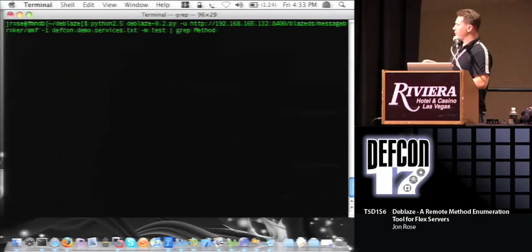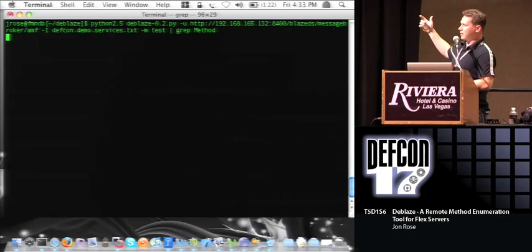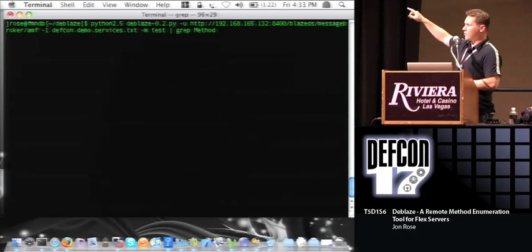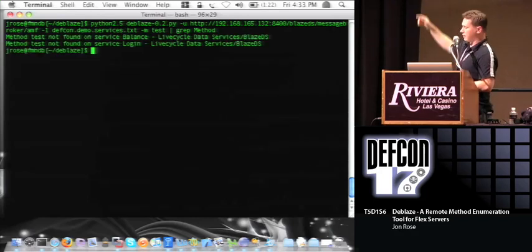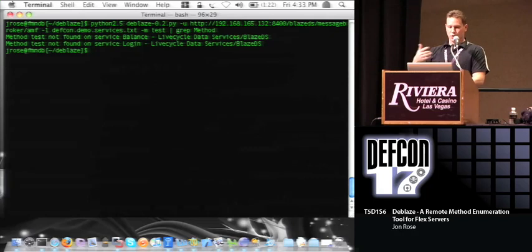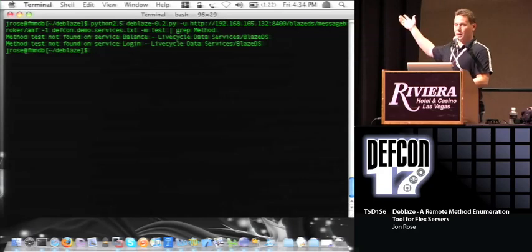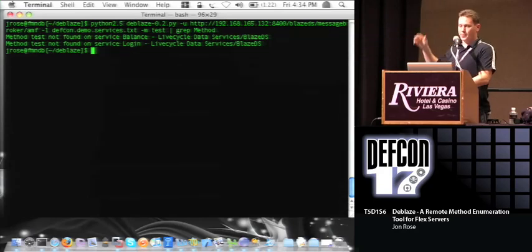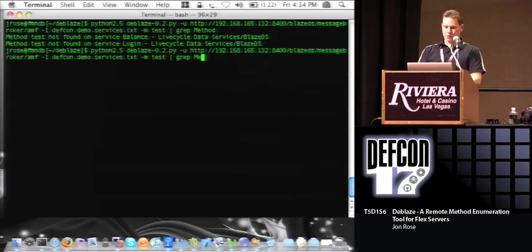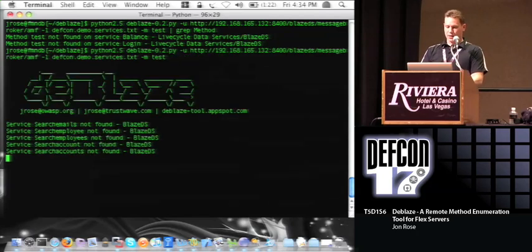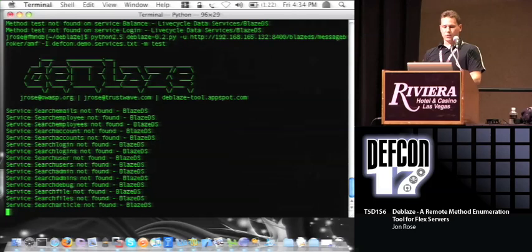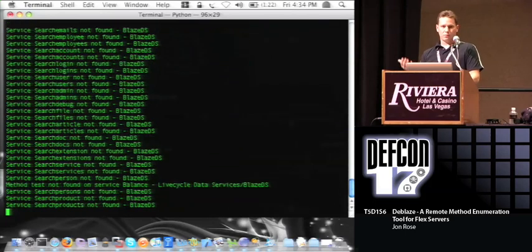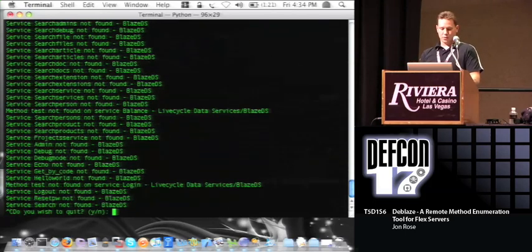All right, so my first example here, I'm calling Deblaze, which is the tool. I'm supplying the URL to the gateway that's up here, and also the -1 parameter. That means brute force the service. And then I'm supplying a test method, and I'm just grepping through the results. Otherwise, it'll just spit out what's there or what's not there. It brute forces the different services based on whatever list you have of service names.